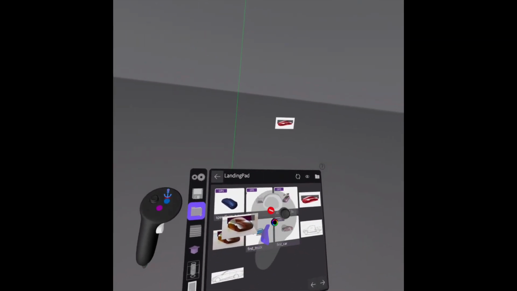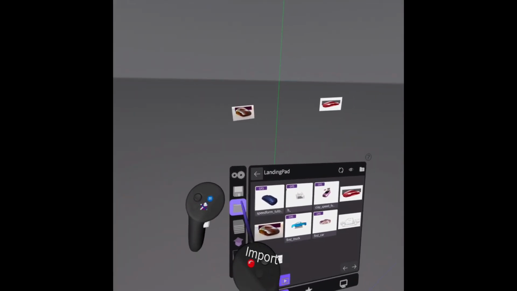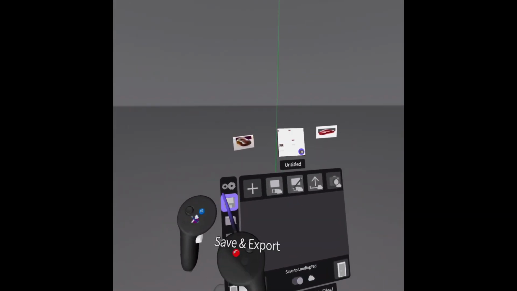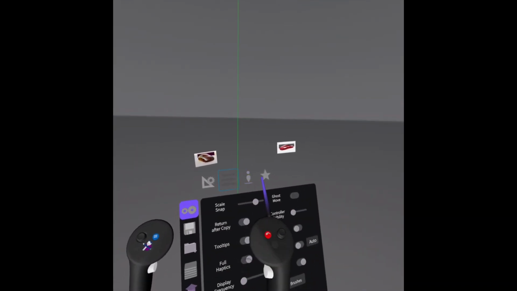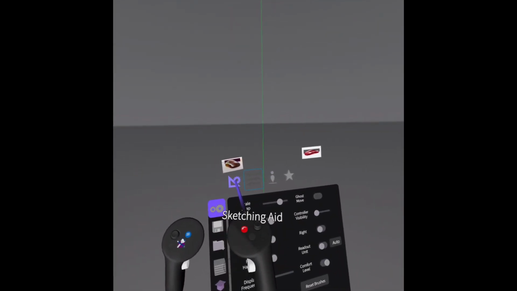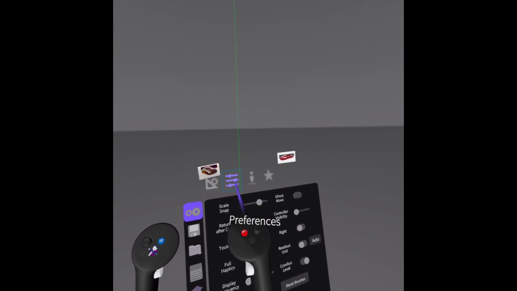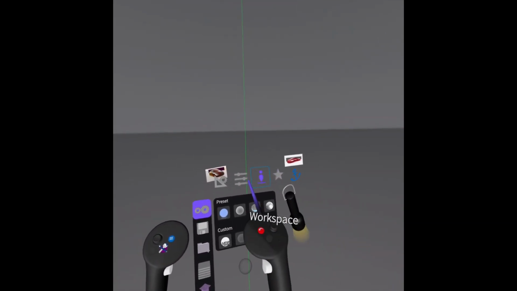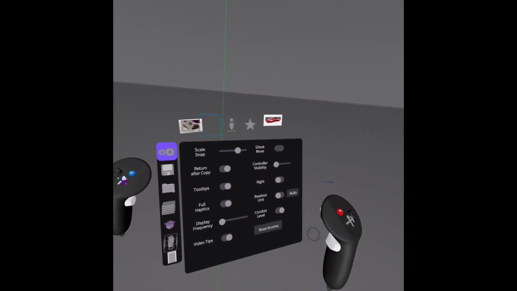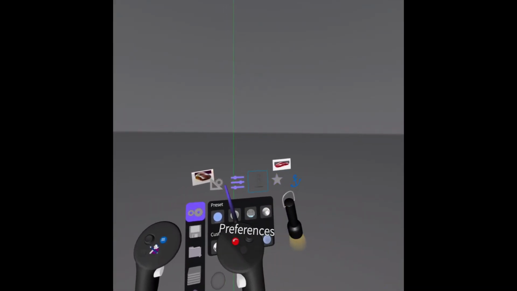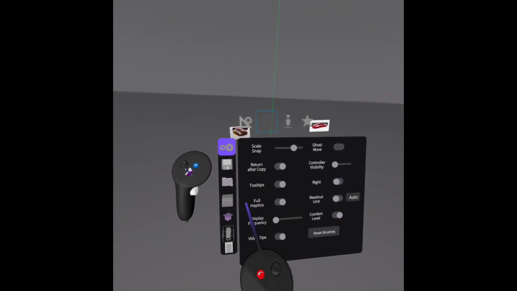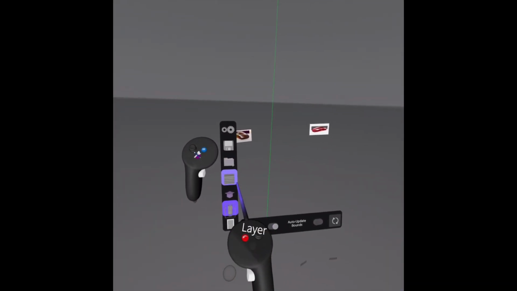I'm gonna grab this picture here. I'm gonna grab this here. Okay. And then we're gonna go into prefab. So if you go into your settings, you go to the top, you have sketch and aid, preferences, and more or workspace. We're gonna go to, let's see, where is it? Prefab. That's down here. Okay.